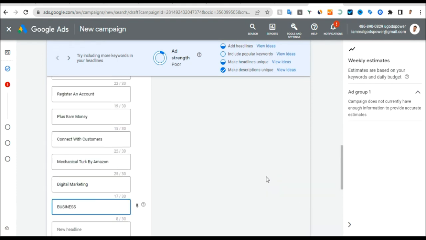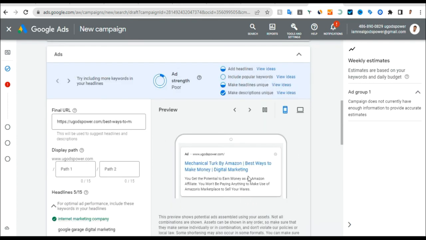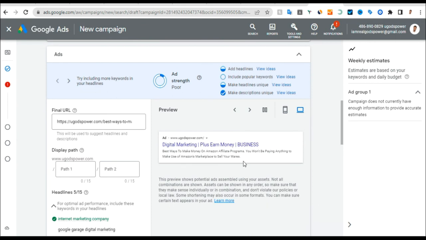Before you click on next, let me show you how your ad will display. This is how your ad will display on mobile. When people click on mobile, this is how your ad will display. When you click on this section here, this is how your ad will display. So you already know now how you can set up your ad. It's very simple. I hope you are following the step-by-step guide that I'm showing you.